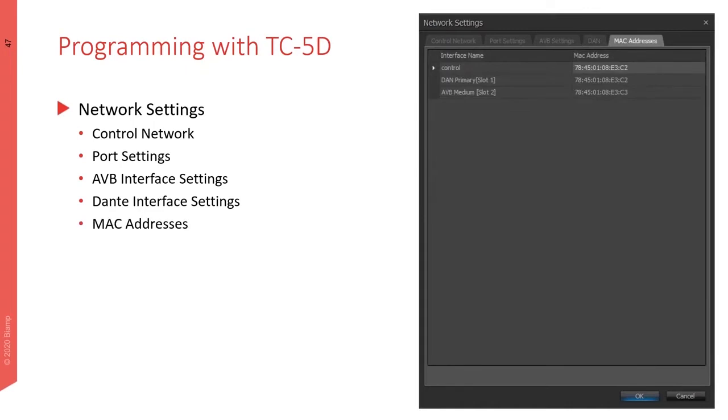You have access to MAC addresses, which is very important for IT because of security reasons. A lot of enterprises will ask you for all the MAC addresses connected to your network. So those MAC addresses are available. You can take note of them and hand them over to the IT people.